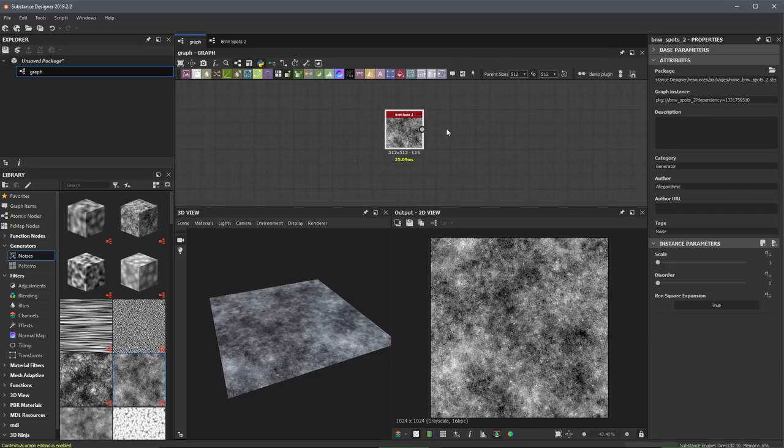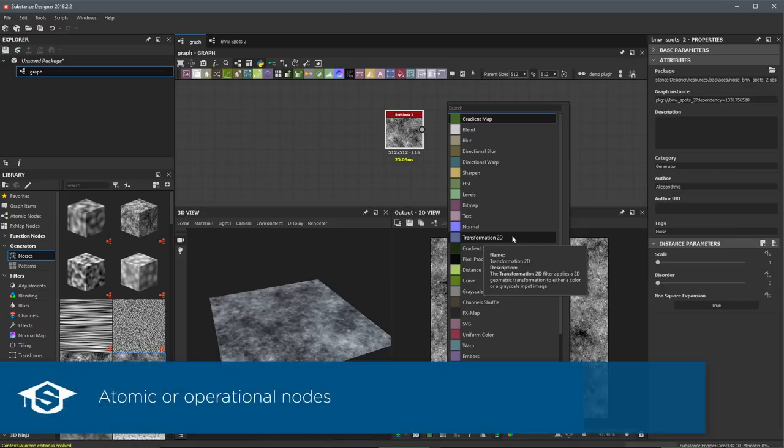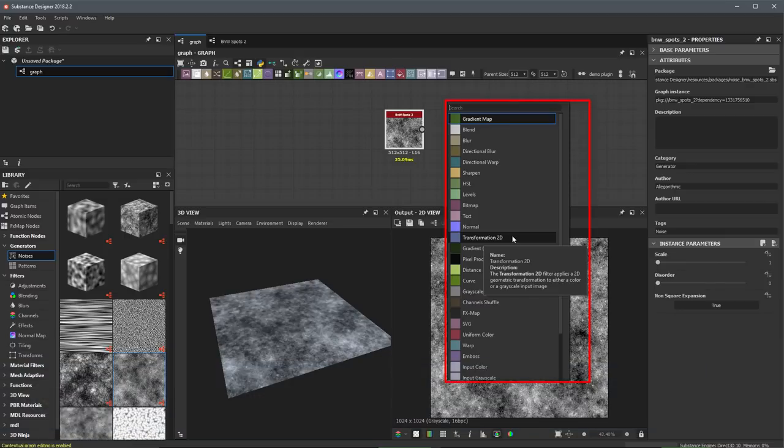Now, an exception to this are the atomic nodes. So if I hit the space bar, you can see this menu appears and it has a list of nodes. We have things like blend, blur, hue saturation, levels, text, normal, transform, and so on. These are what we refer to as atomic or operational nodes. Atomic nodes are the DNA, so to speak, of Substance Designer. These are hard-coded nodes that are not represented as a graph. They are very optimized and will be used often. You can also find these atomic nodes displayed here on the toolbar as well.